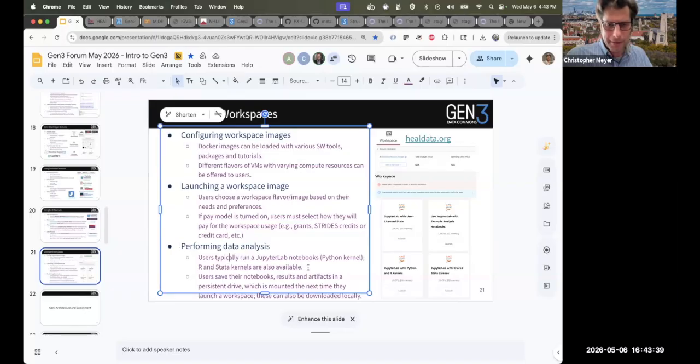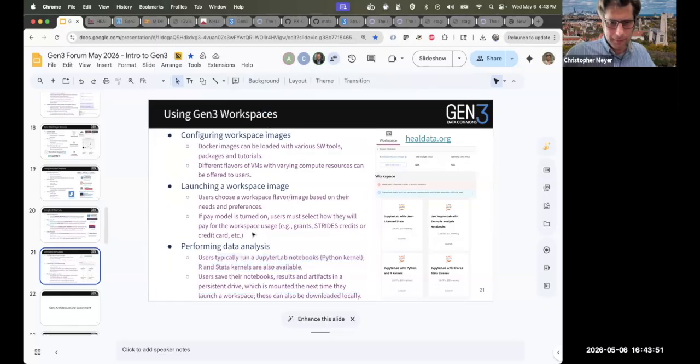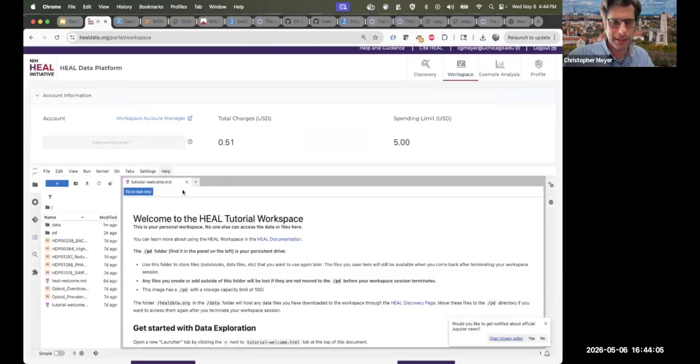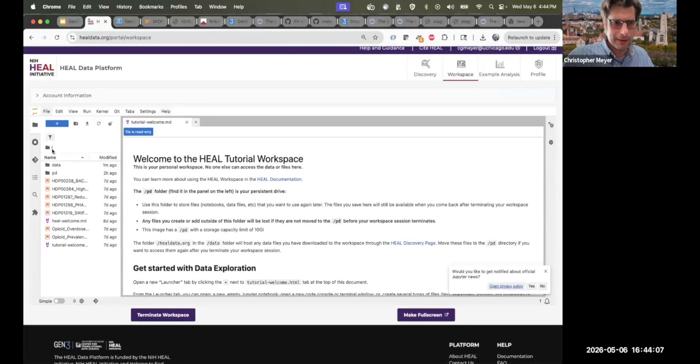And then typically these are running a Python kernel. You can see there in HEAL, you can also run a Stata kernel or an R kernel as well. And then you have a persistent drive that's mounted and unmounted every time you launch or terminate your workspace. That is your personal persistent drive, where you can save all your stuff. You can see here's mine. And there are some demos I did 4 years ago.